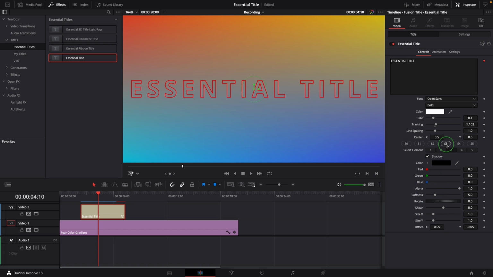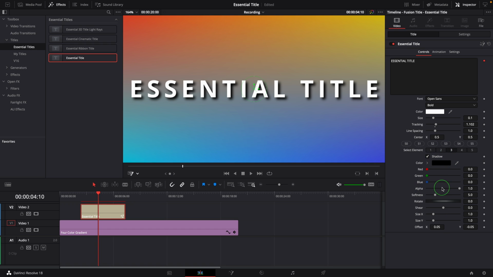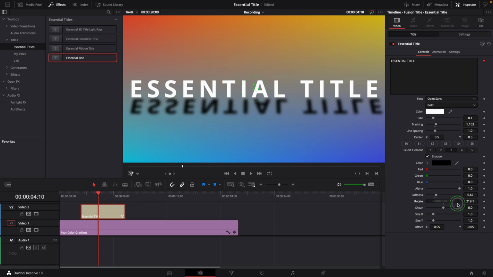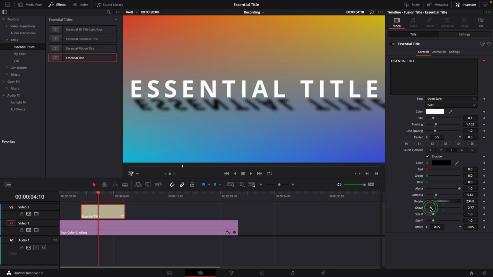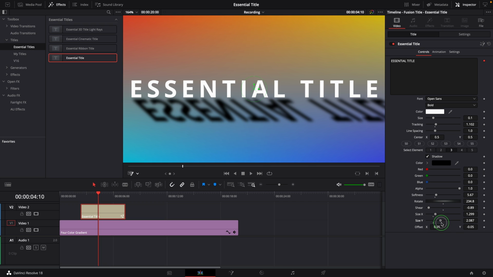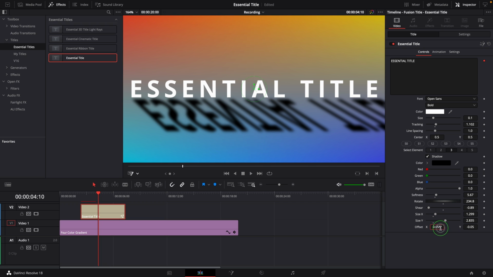For preset S3, in addition to the color control, we have a few other parameters to adjust the shadow look and feel. We can adjust the shadow's softness. Rotate the shadow. Shear the shadow along the x-axis. Change the size. Adjust the offset if needed.